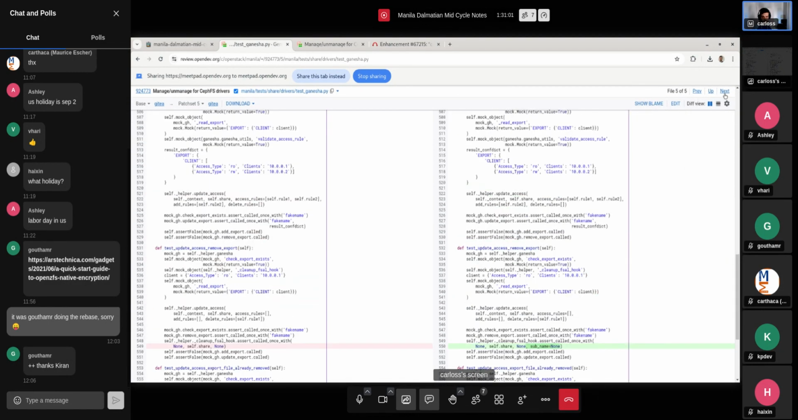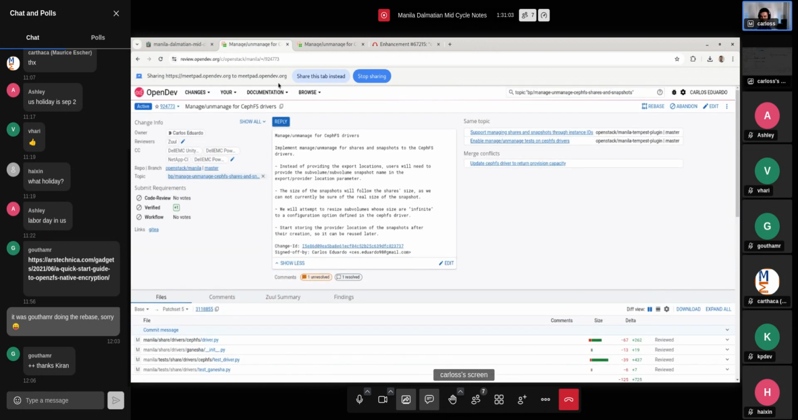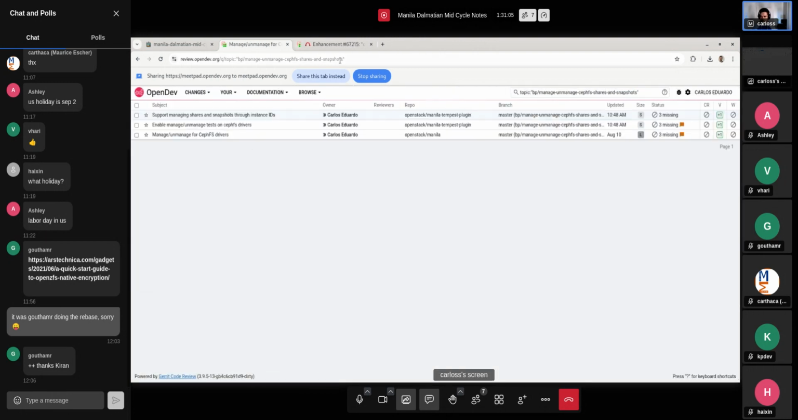And now we go to the next part, which is testing. You see that there are three main patches proposed for this feature. So do you have any questions for this first thing before I go to the testing part of this?